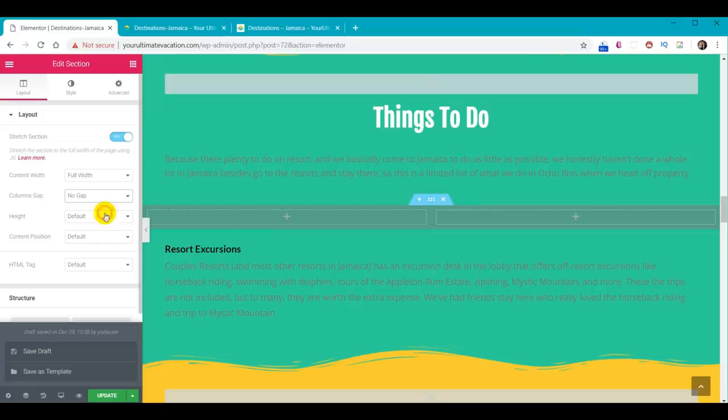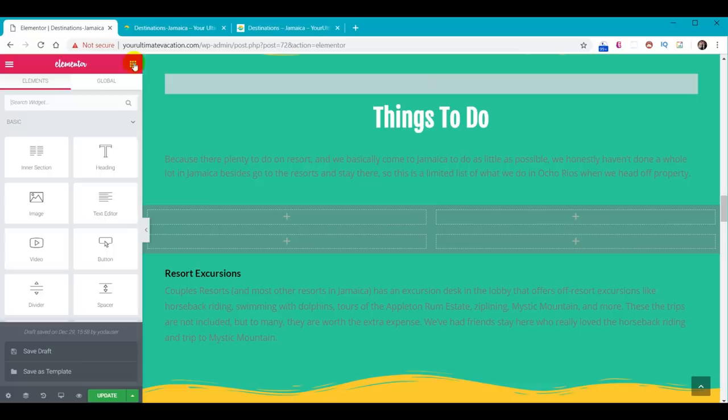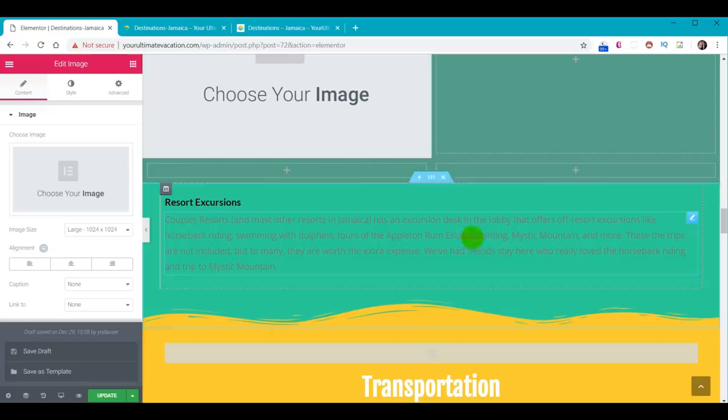Next, we're going to need some pictures to put in here. I'm going to make a duplicate of this because we're going to use it twice. And so now we're going to go back and get an image widget. Put one in there. Scroll down. I'm going to do the same thing here. Another image widget is going to go in there.